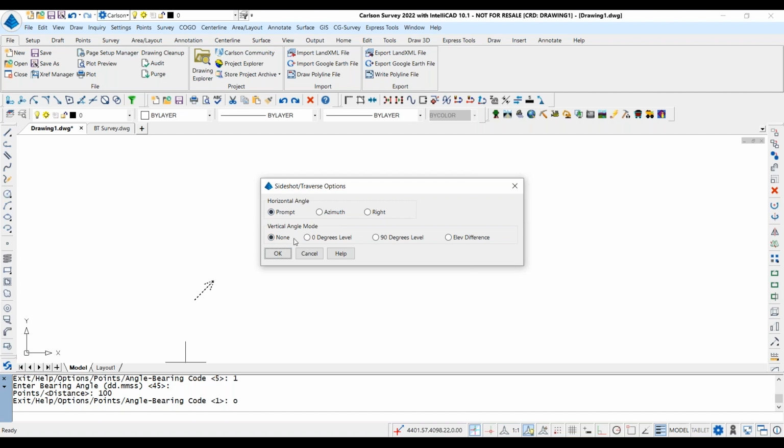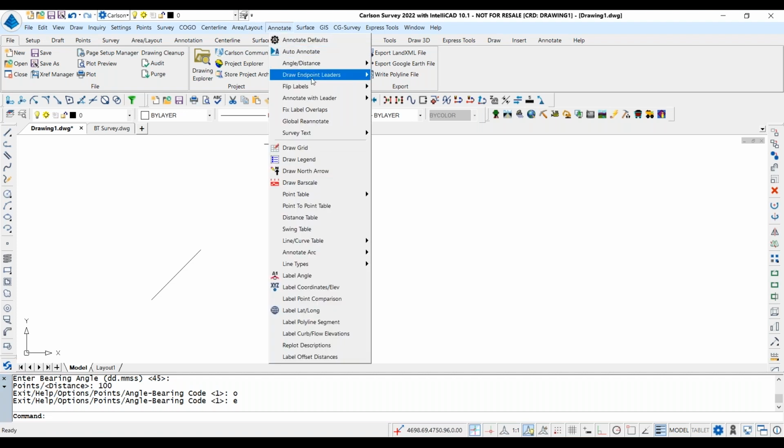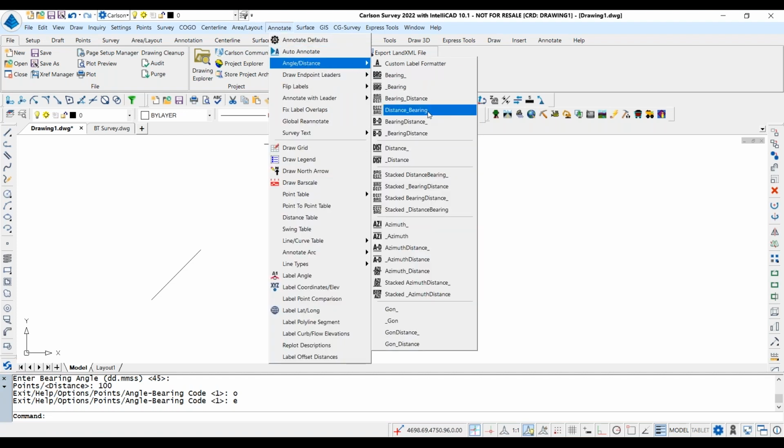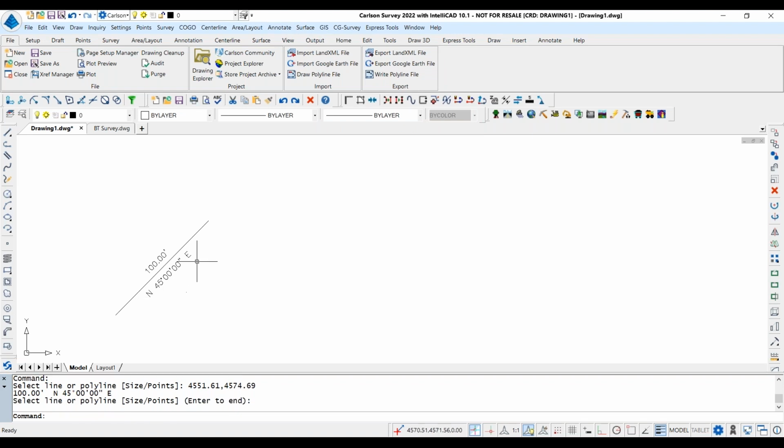So we're being prompted for the angle and not worrying about the horizontal angle on this one at this point. Here's the explicit exit. So we'll type E for exit, and there's my 100-foot line. And just for verification, we'll label it, and yes, it's 45 northeast, 45 degrees and 100 feet long, just like we wanted it to be. All right, so that's fairly simple and straightforward if all you need is a line.